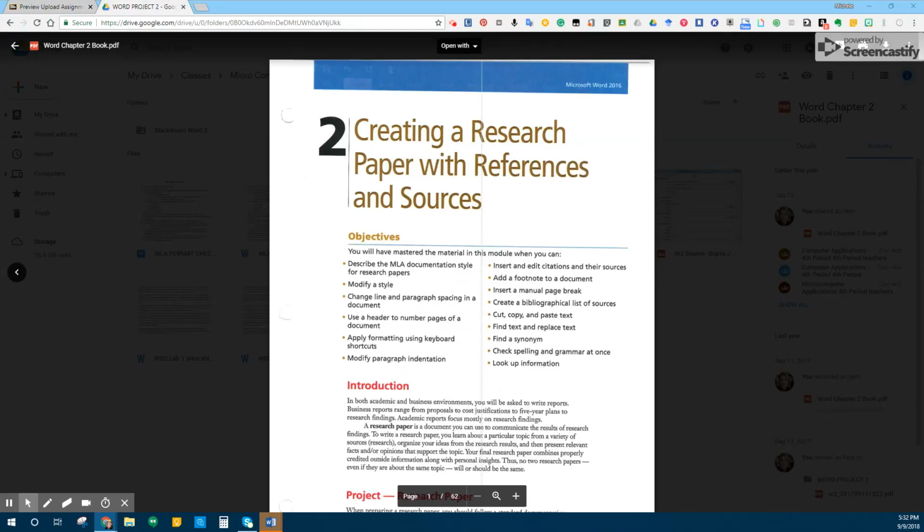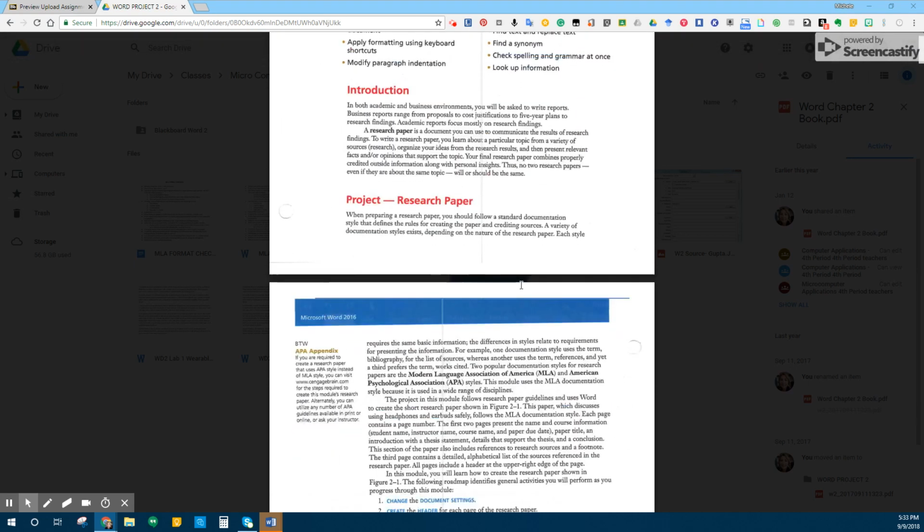Hello. In today's lecture, we're going to be looking at Chapter 2 out of Microsoft. And in this chapter, we're going to be working in Microsoft Word. And we're going to be creating a research paper with references and sources.